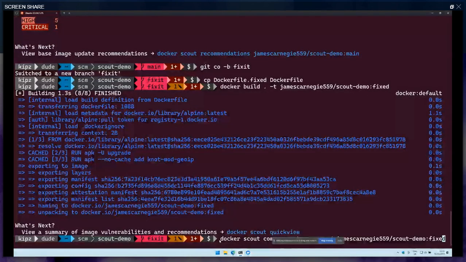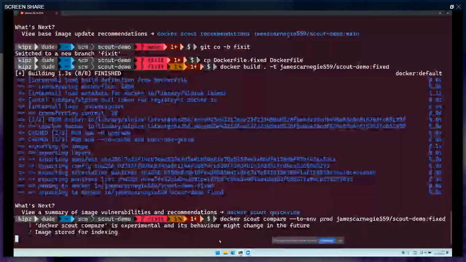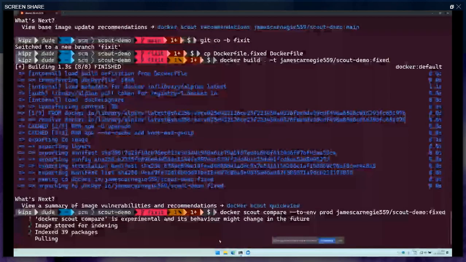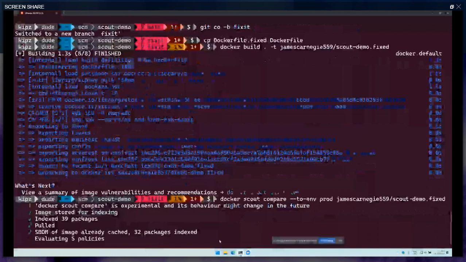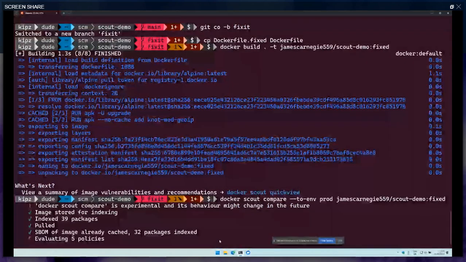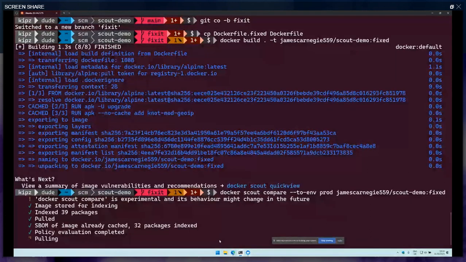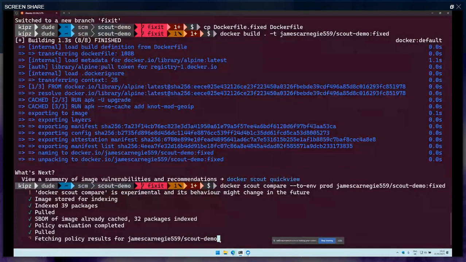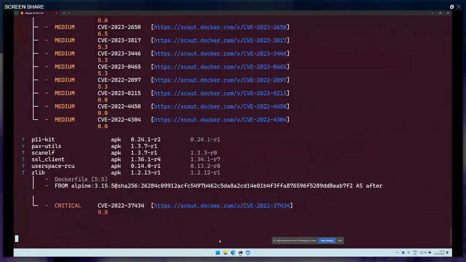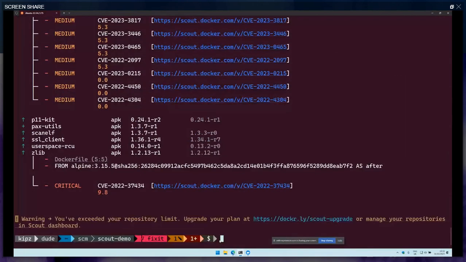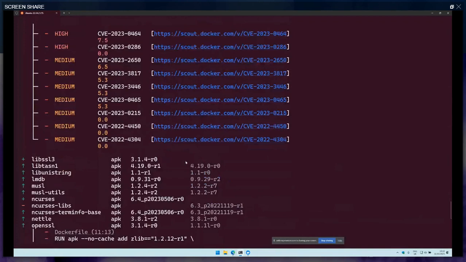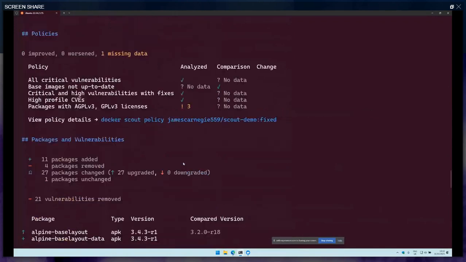So what that's doing is extracting the SBOM from my local image, evaluating the policies against it locally, and then pulling down the policy results from scout.docker.com and comparing them. Now there's a huge amount of information here, so I won't go into every single bit of it. You should check it out yourself.